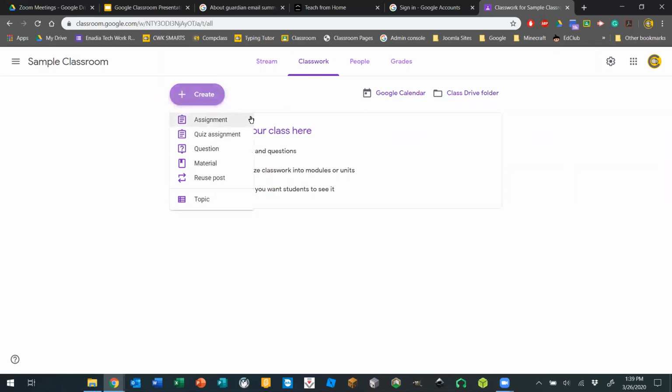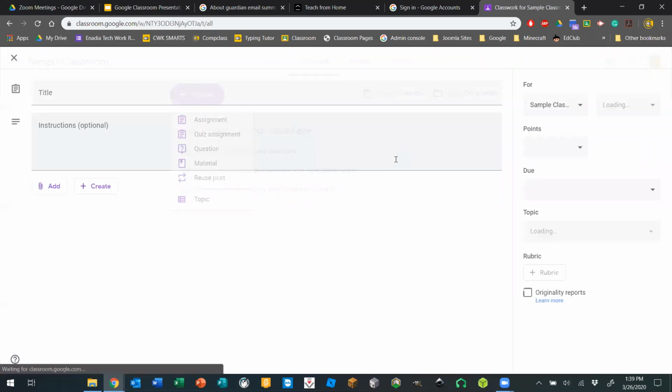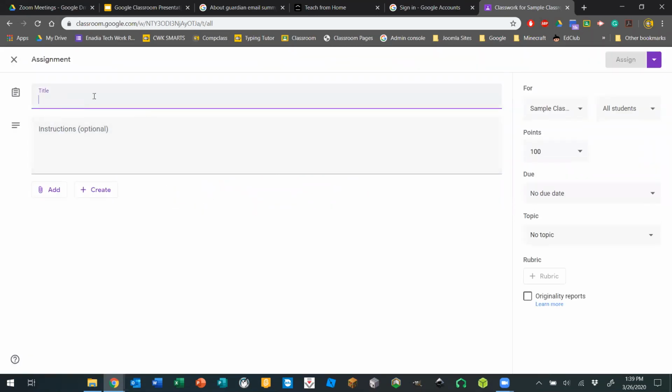And notice how you have quite a few options. You have assignment, you have quiz assignment, question, you can provide materials, you can reuse a post, and I'll model how to use this in some situations where you might want to use this, or you can create topics for your assignments. So I'm going to go ahead and demo the first one, assignment. Notice the first thing you need to do, and the only thing you really need to do as far as Google is concerned, is provide a title. So I'm going to type in just sample assignment.